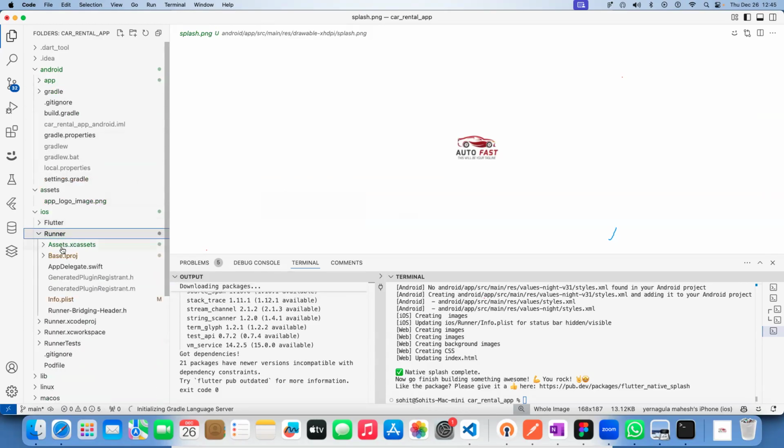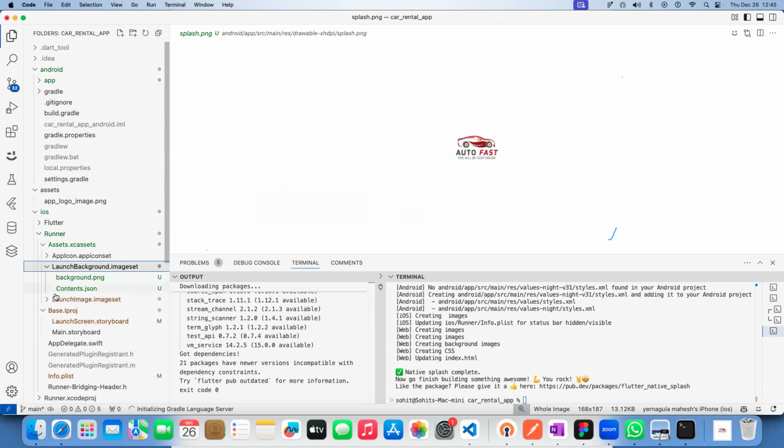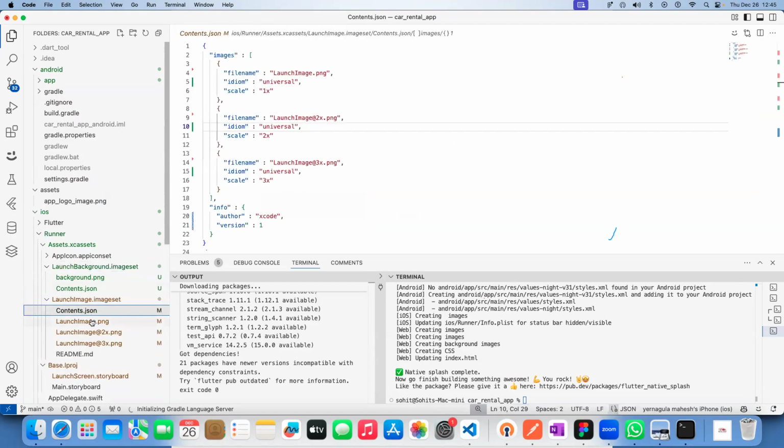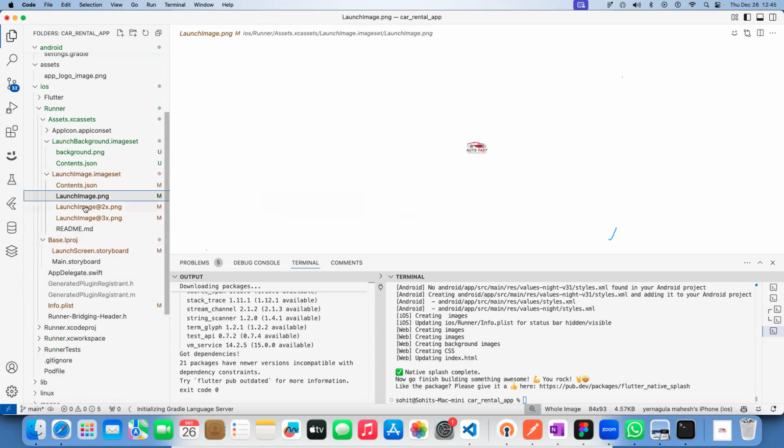Go to the iOS folder. See, the launch image is also created. Launch image PNG, this one. Created, right? I didn't do anything in the iOS folder or Android folder. I'm just using the native splash, giving some input to the native splash YAML file, and running one command automatically generates it in the iOS and Android folders. Let's run the project now. Now see how the output will be.